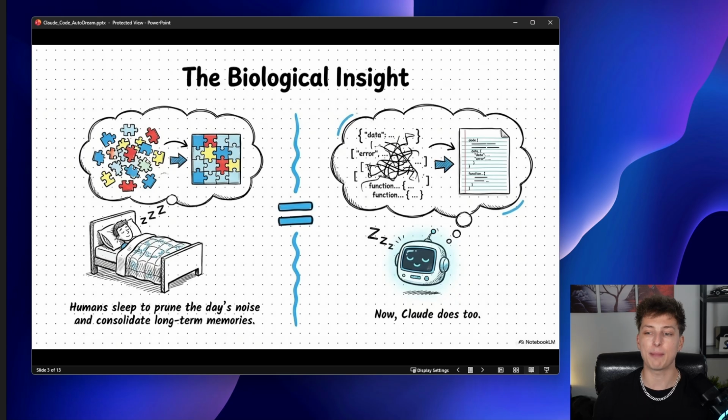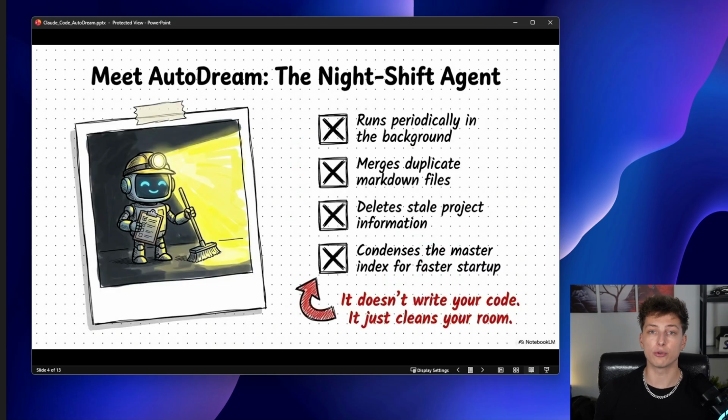So many things happen throughout the day. And when you go to sleep, your brain processes all that information and gets rid of all the useless stuff and dumps only the useful things into your long-term memory. This is basically how Dream Mode works, and Claude uses the exact same process. So what does AutoDream do?